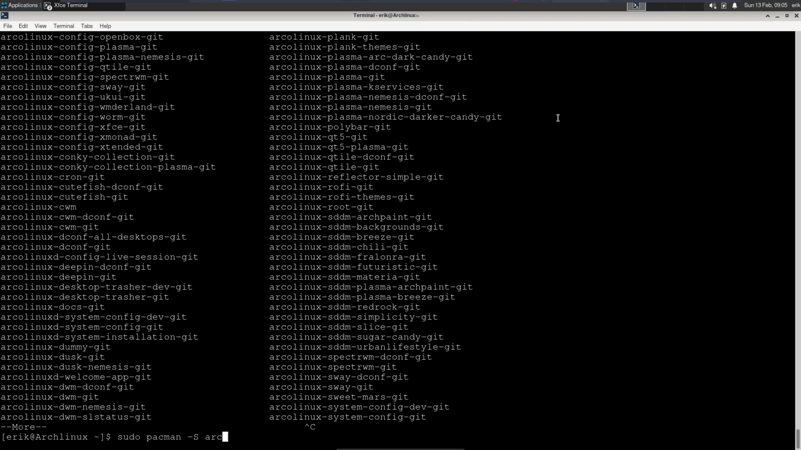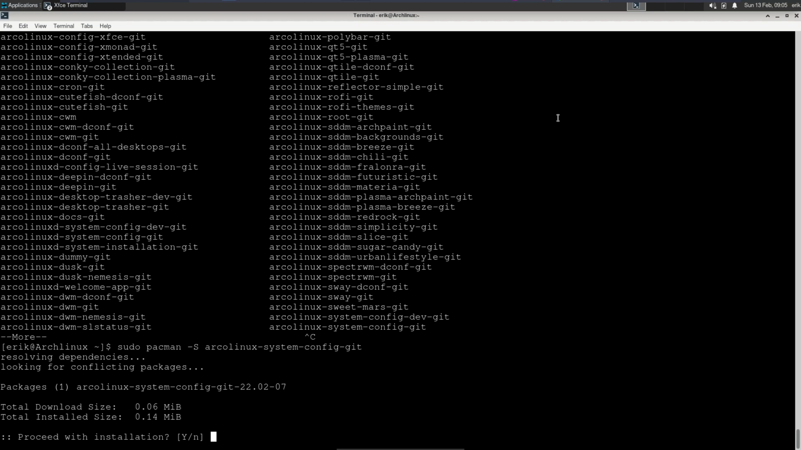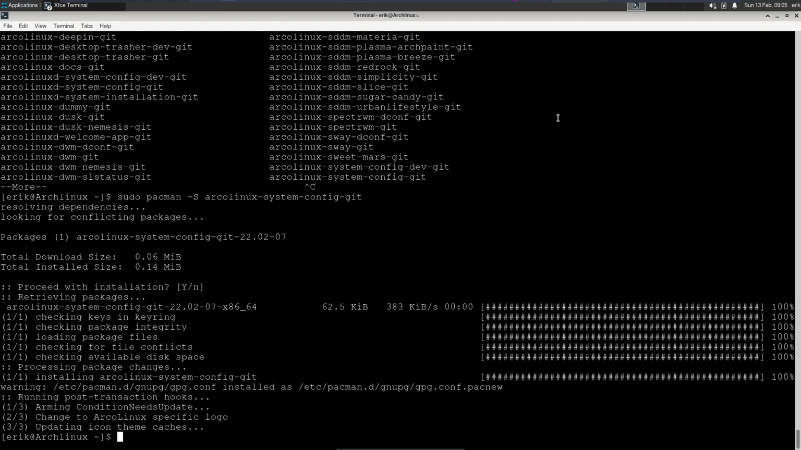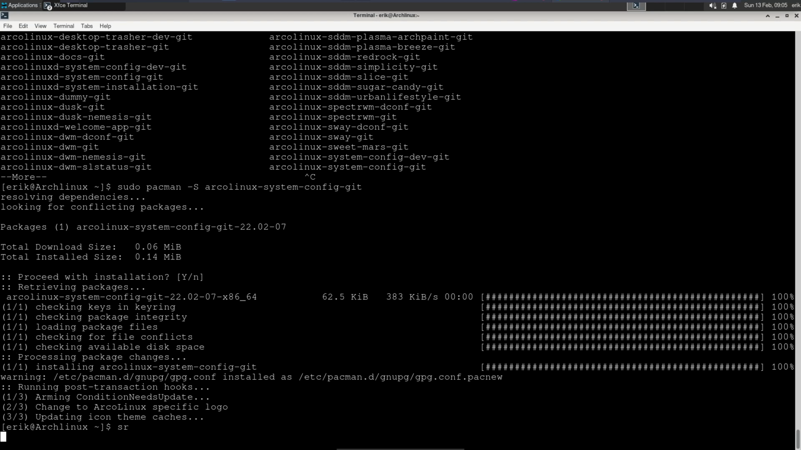So I see here ArcoLinux system config git. Gonna get that in. I think it's time for a reboot. See what we get already.